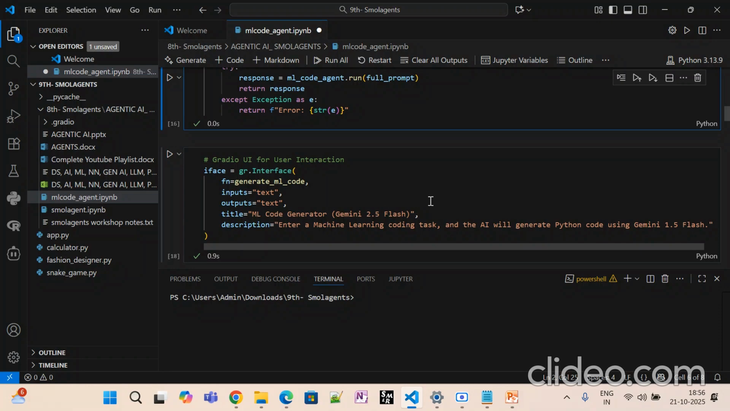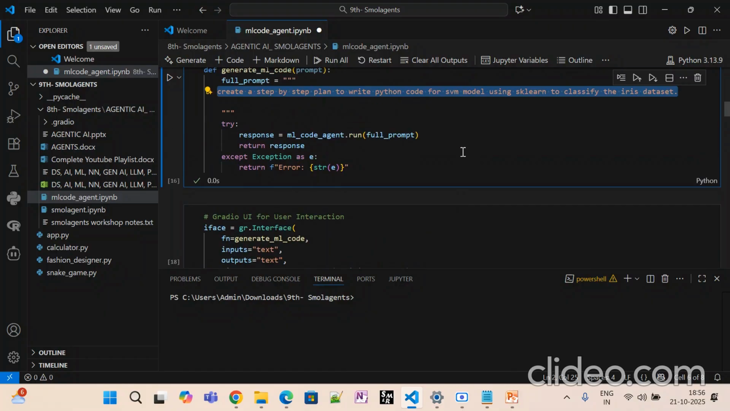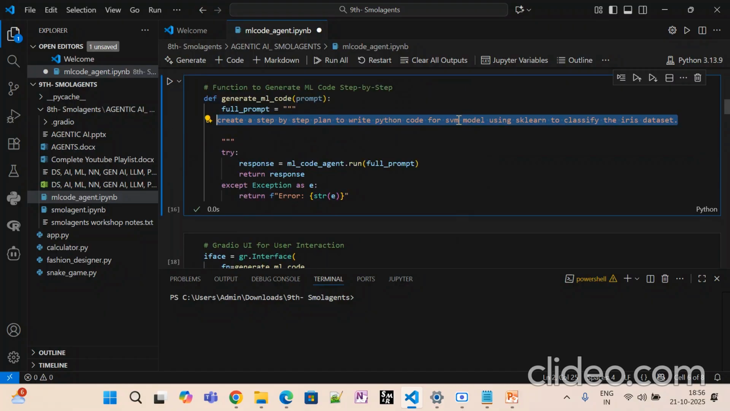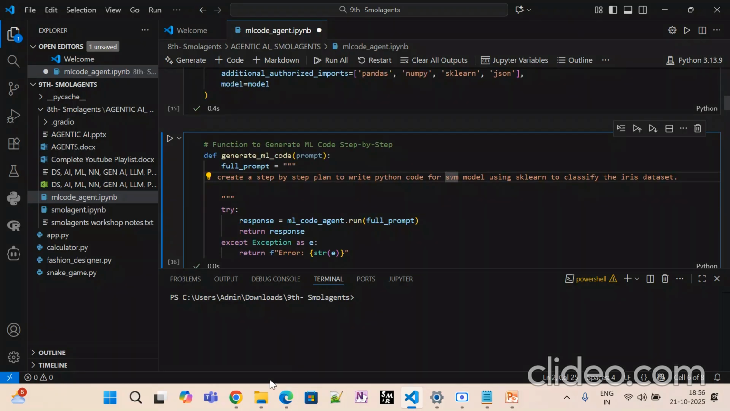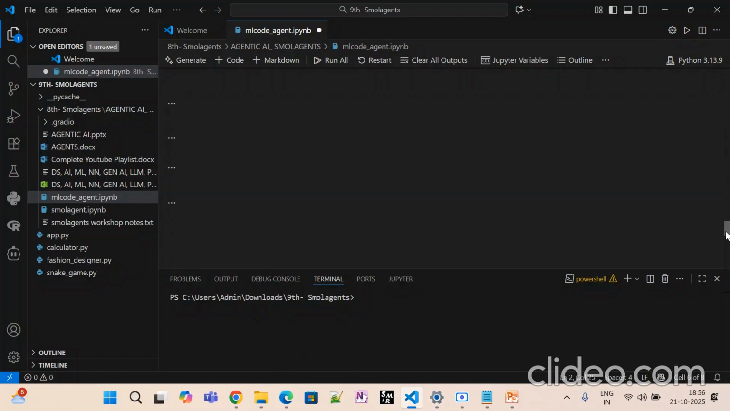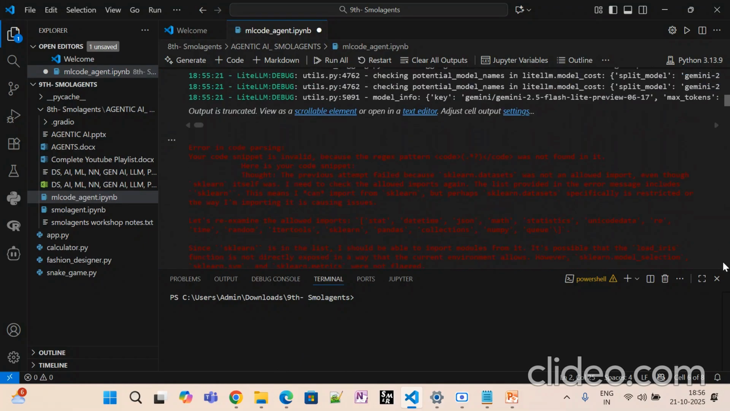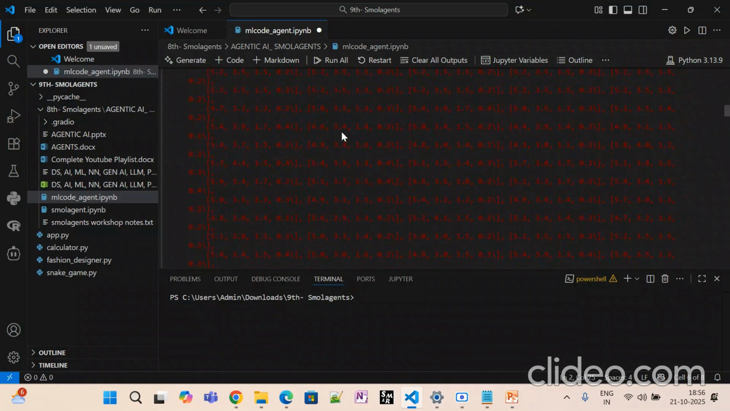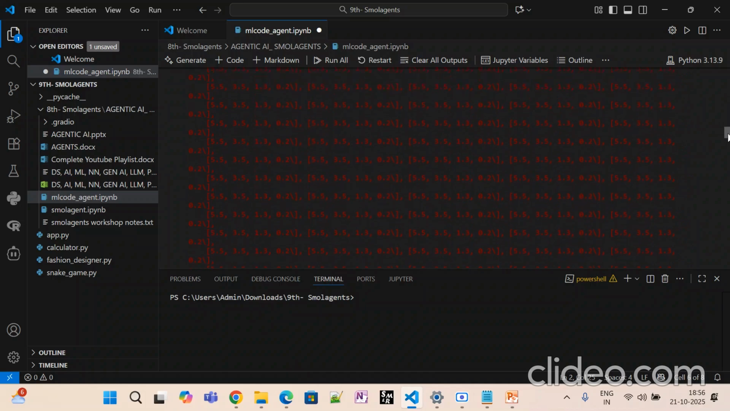Apart from using this SVM, you can also give the prompt to write ML code. Okay, an ML model, a machine learning model, using sklearn to classify the iris dataset. But I used the SVM, the support vector machine classification model. Right. So let's see, this is the output you will get here, how nicely it will generate within a fraction of seconds. This is my dataset, and it is the trained dataset, and it is still generating.